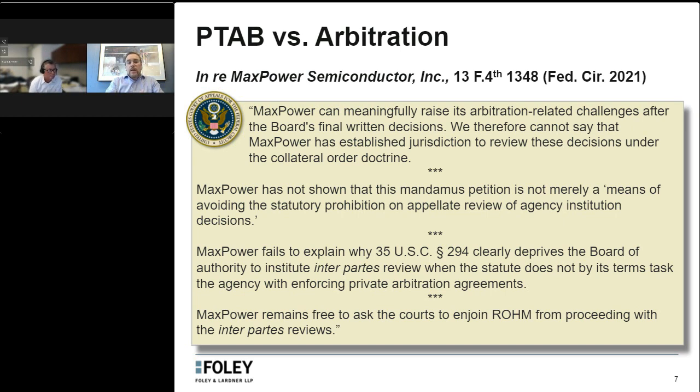And so at the end of the day, the Federal Circuit denied the mandamus petition. There was a dissent, but the majority upheld the board's decision to institute. They did include in a footnote a statement that Max Power remains free to ask the courts to enjoin Rome from proceeding with the IPRs. So they put that in there as a bit of an aside.